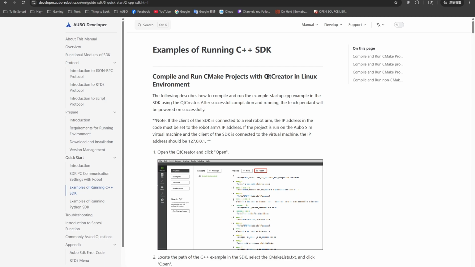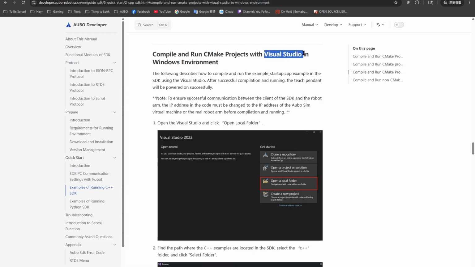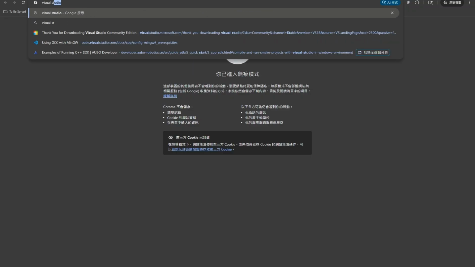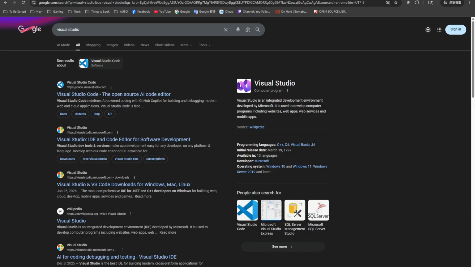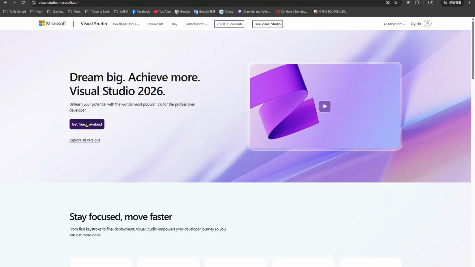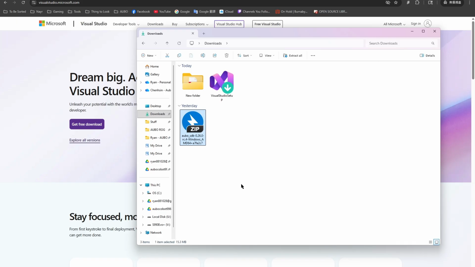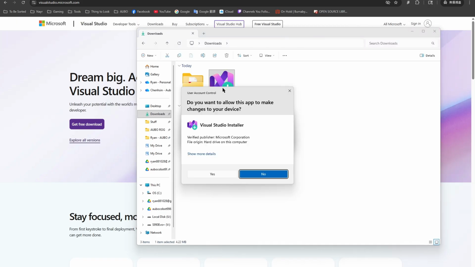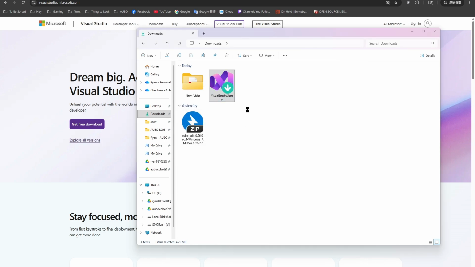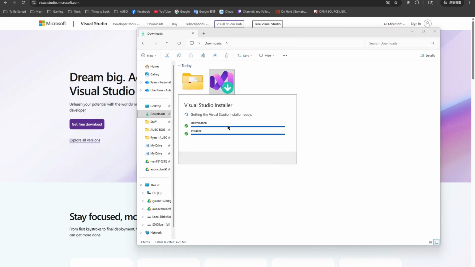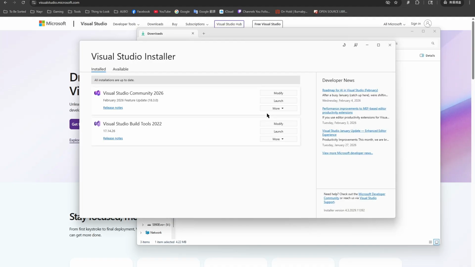And if you have Qt Creator, feel free to use it. Otherwise, let's download the free Visual Studio. So we're gonna search out Visual Studio. Not the Visual Studio Code, but the Visual Studio. And then you can download Visual Studio. I have already installed my Visual Studio, but for the first time setting up, you can open the installer and then just walk through the prompts.